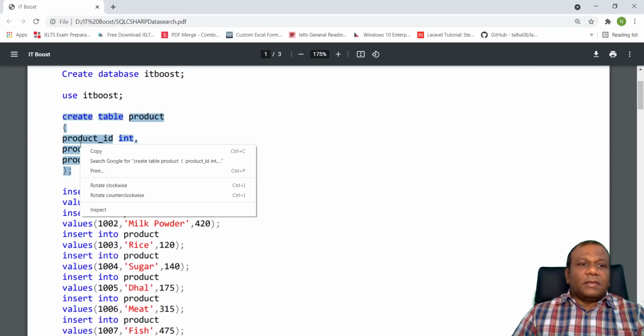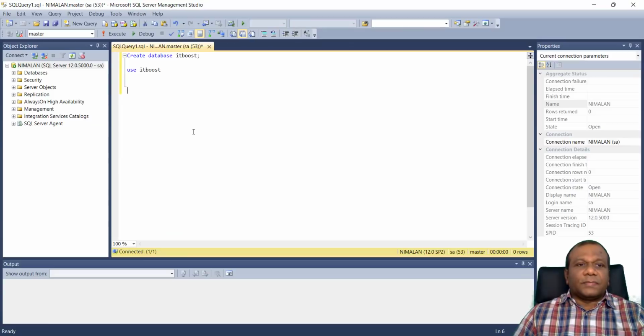Here this is the table. You have to create table product. The table name is product. The one field name is product ID. The data type is integer. I am going to use numbers for the product ID. Product name varchar. We are going to use a string value. The maximum length I put 100. Product price integer. So this is the table we are going to create. You have to select that one and execute.